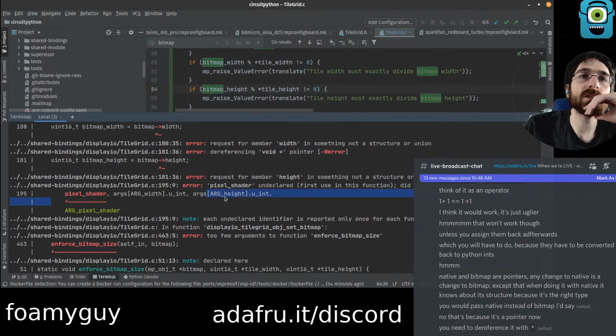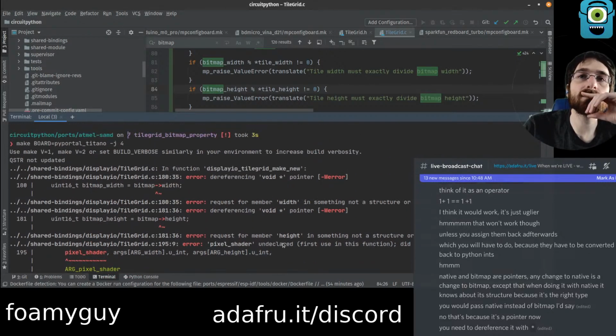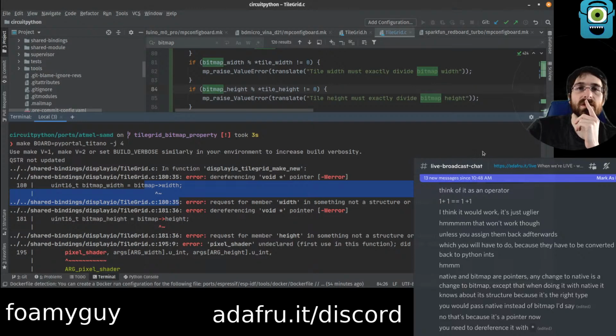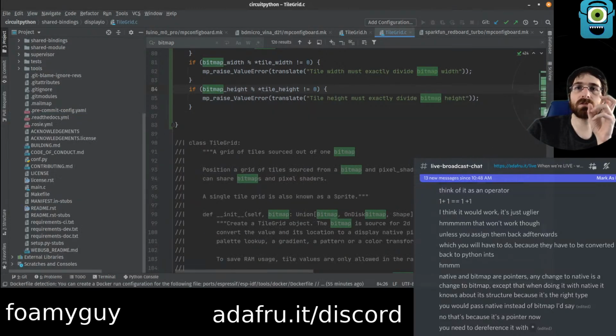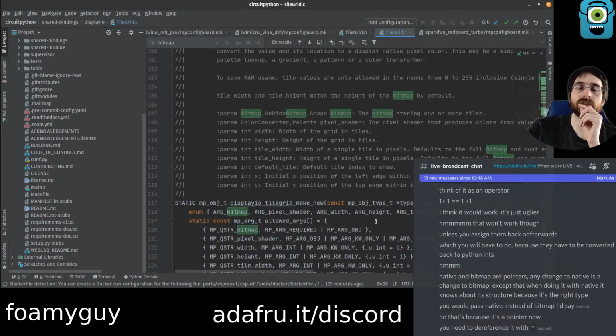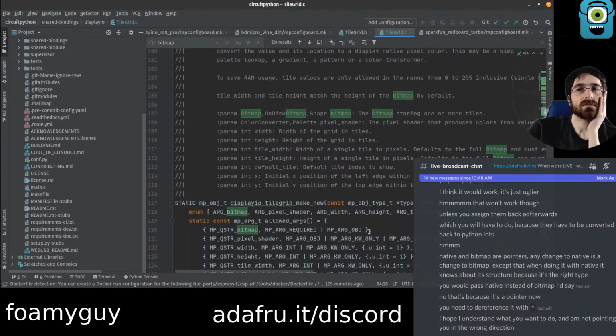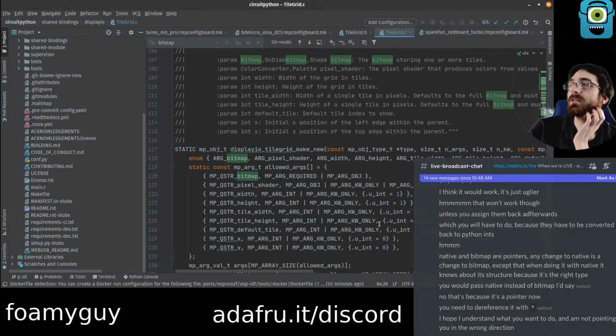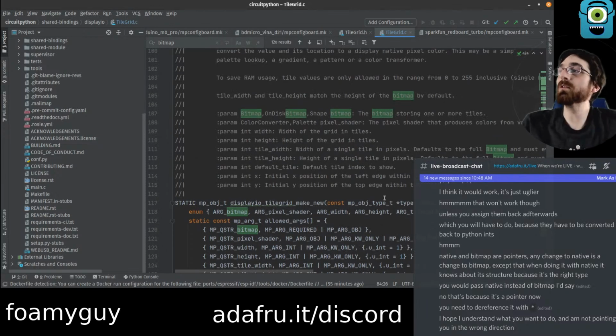Like, I guess we're probably also not setting up pixel shader yet. Maybe we're pretty close, I guess. Maybe we keep going. If we can get bitmap filled in inside the function. I understand what you want to do, and I'm not pointing you in the wrong direction. Oh, I hope you understand what I want to do.